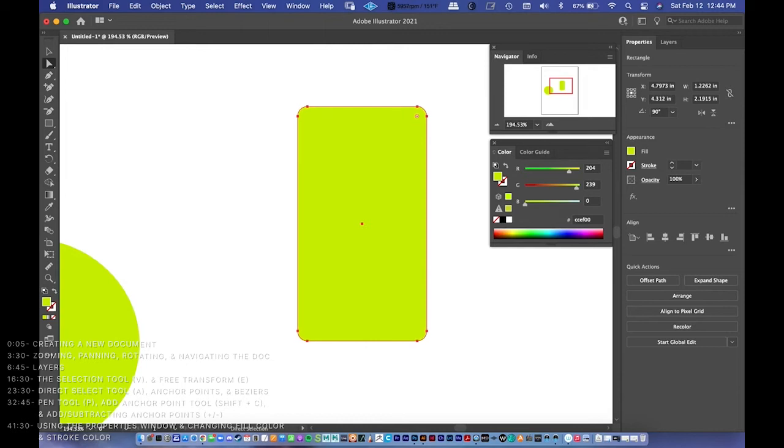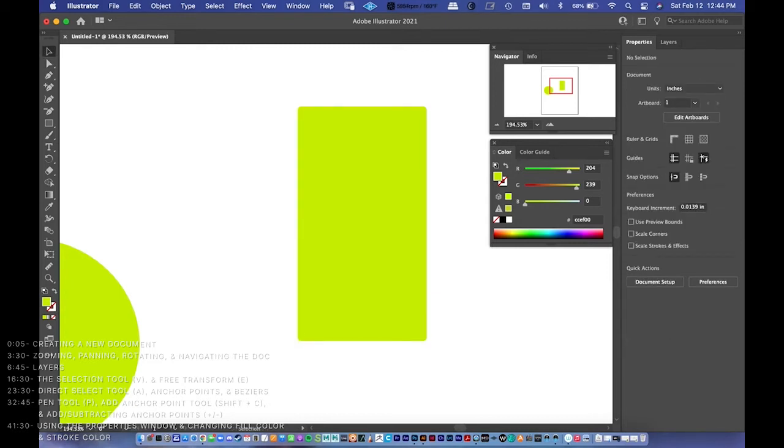So if all 4 anchor points are selected, which they are right now, if I grab one target, it'll grab them all, and you can round it out until it gets to like a pill form, or you can have it be like a subtle bevel that occurs right there.